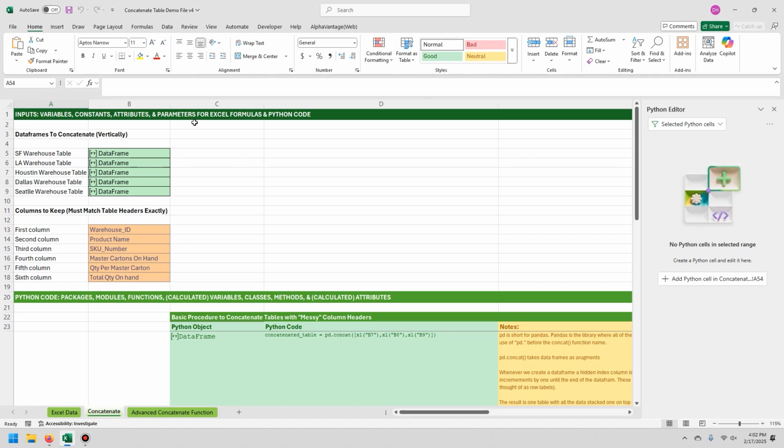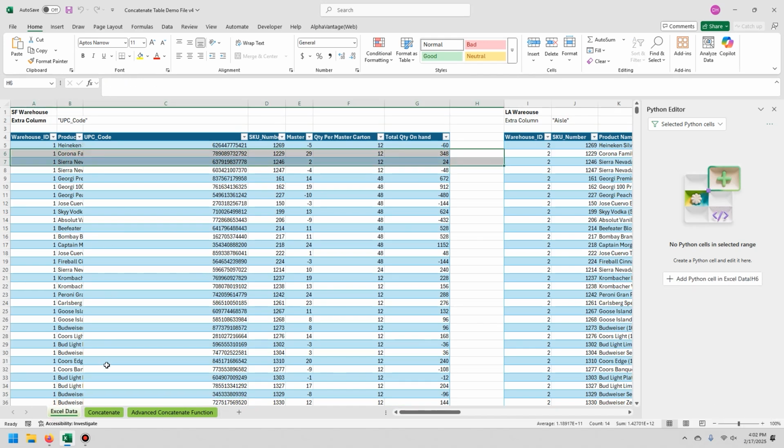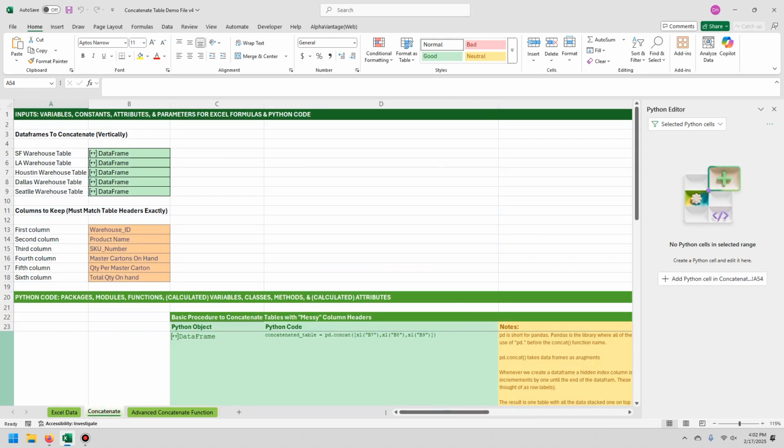All right, so in this video, I'm just going to go over data frames. Specifically, we're going to be combining data frames. So I have 5 tables here. So yeah, I'll just get into it.